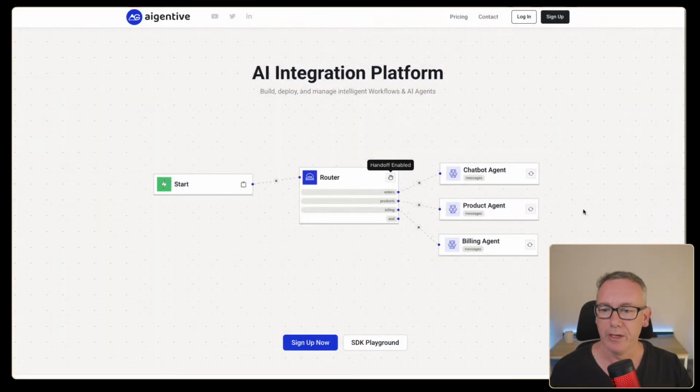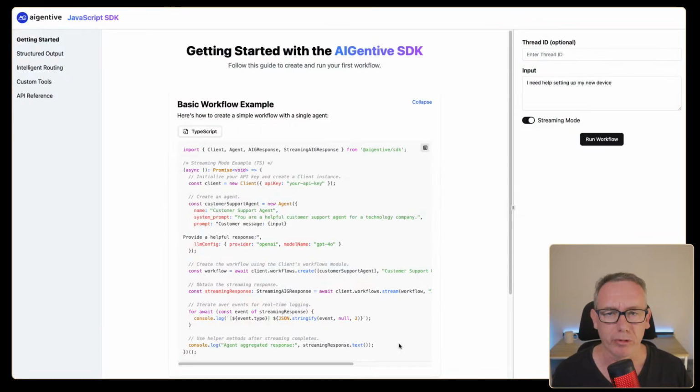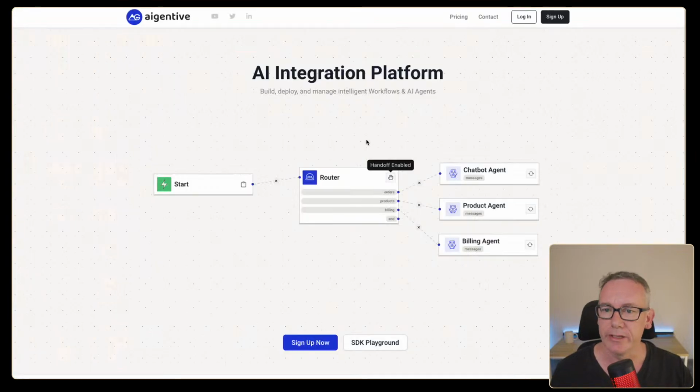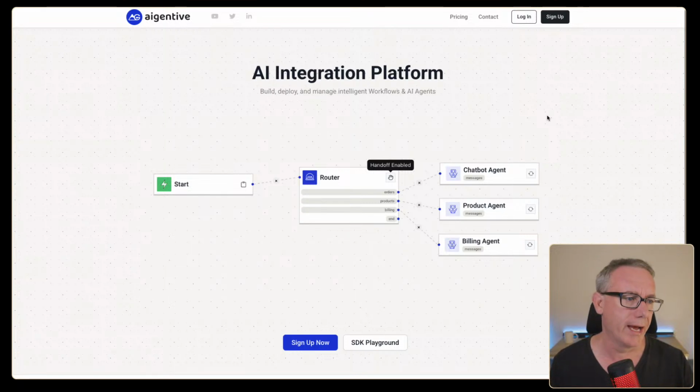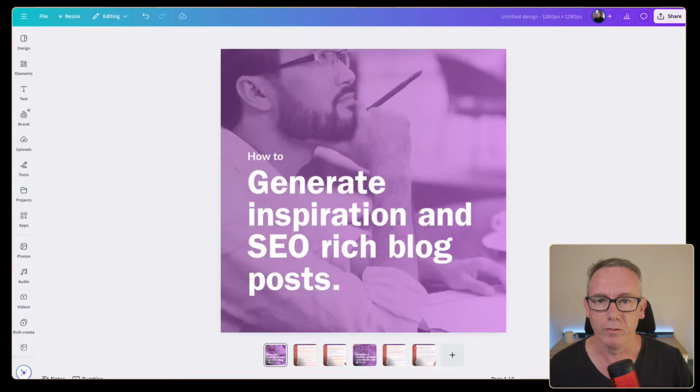AI Gentive. And they have a workflow engine. It's called AI Gentive. They've got an SDK, so you can programmatically create your AI bots and all that sort of stuff. So this is all pretty cool. And they also have a fair bit of capability in front-end development using React and ShadCN and stuff like that. So I was saying to them that I want to work with someone on a particular workflow.